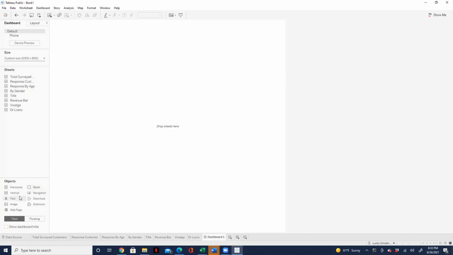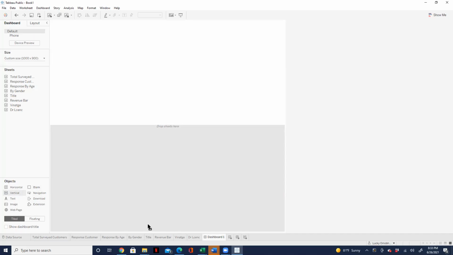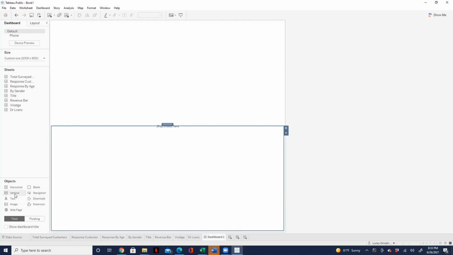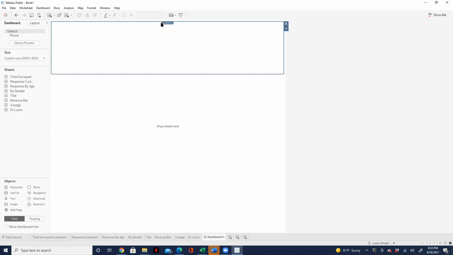So first of all, I'm just going to drag in my vertical container in the view. Okay. Then what I'm going to do again, I'll bring in another vertical container here. So I have 2 containers, right? Okay. I'm going to drag in another container on top here. So this will be for my title. So I'm just going to fix that.